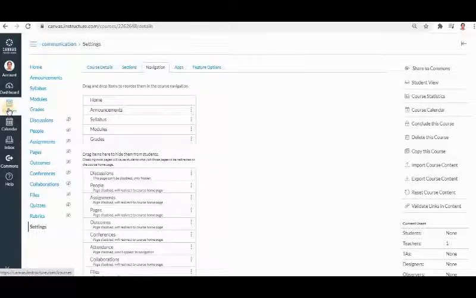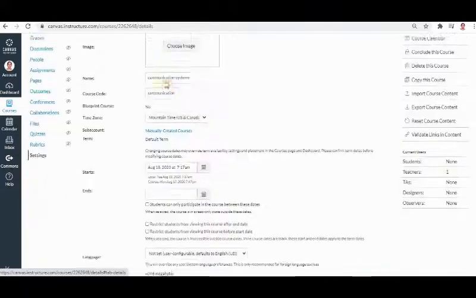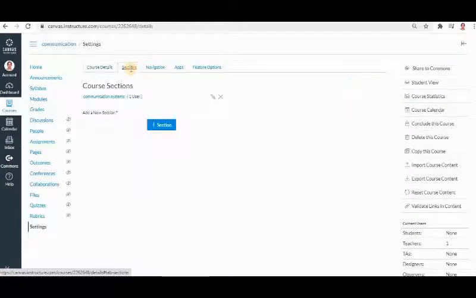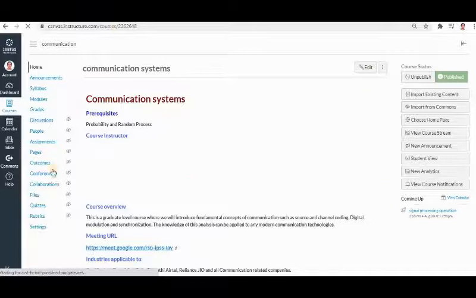Then you can go to the course details. These are the course details. If you want to add any image, you can add it here. This is sections. If you want to create 2 or more sections for UG as well as PG, you can add sections. Now this is my course, Communication System. I think I have done everything for course creation.